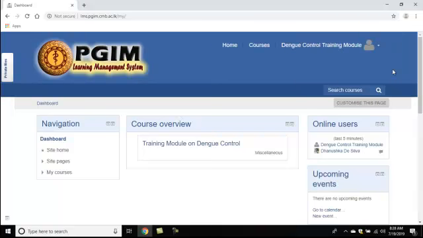Once you log in, you will be seeing a course overview where it will show you the link to the training module on dengue control. What you need to now do is to click on the training module on dengue control, which enables you to see the training program.